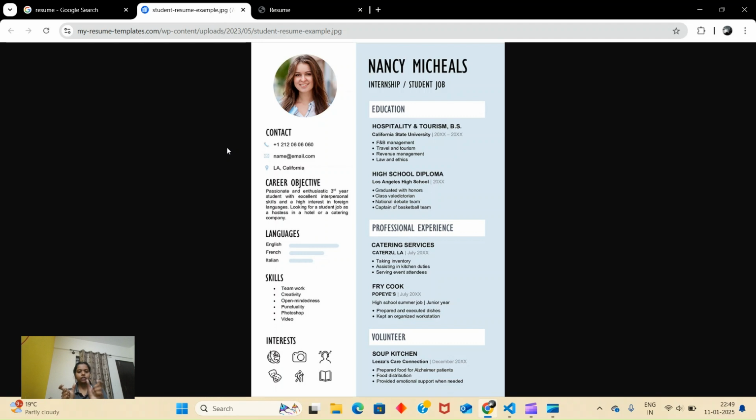Then in this div 1 we have to add the left side: the image, contact, career objectives, language skills, interests, and so on. And on the right, the second div, we have to add the name, education, professional experience, volunteer work, etc. This you understood? Fine. We'll see that later. First we will do this thing.